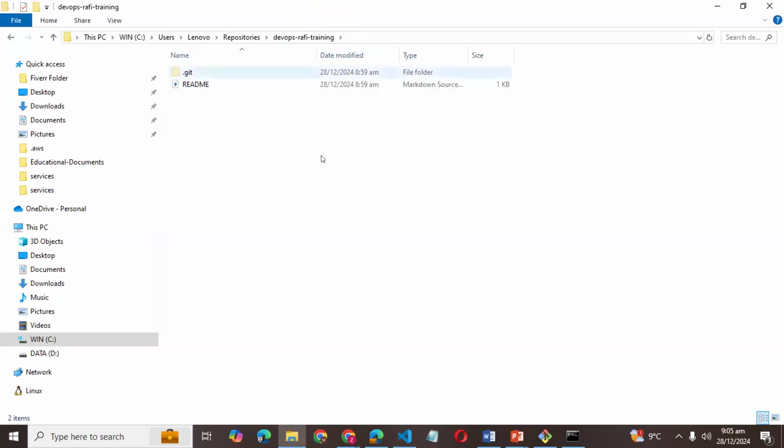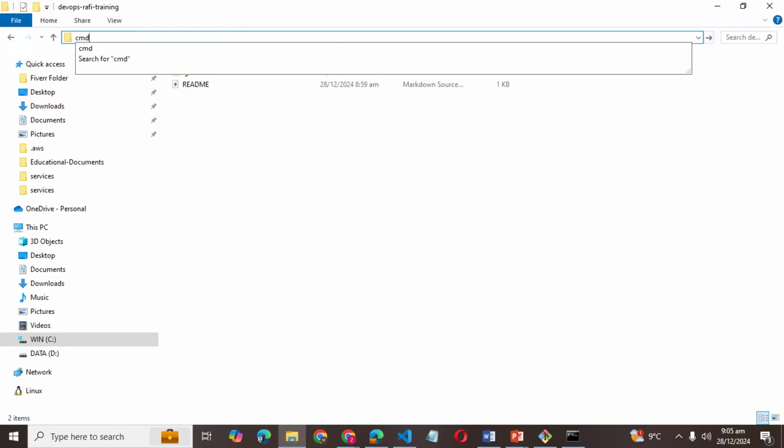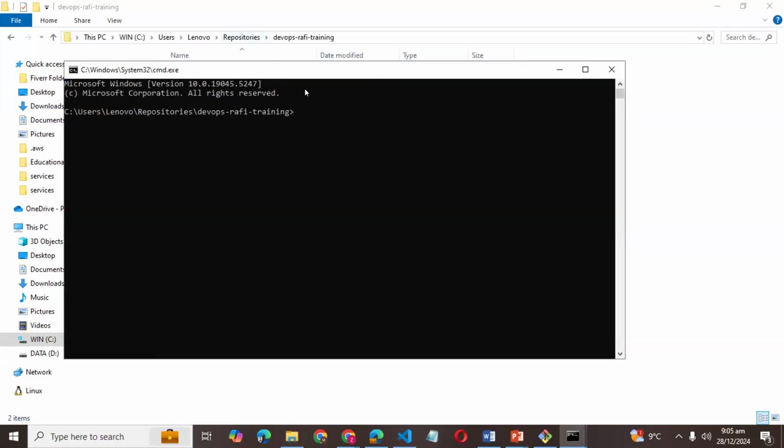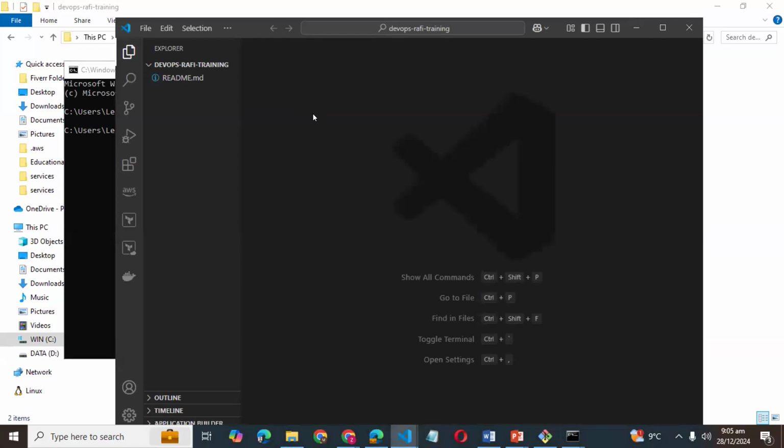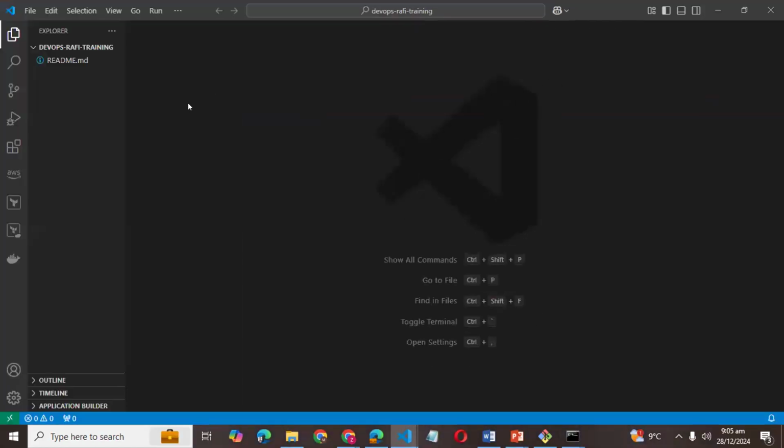So how can you open this repository in your Visual Studio Code? Do you know the process? It is really easy. First of all, you go to your DevOps training folder, click on it, and then open the command prompt, and your command prompt will open at the path of your repository. You just need to write code space dot, right, and press enter. Now it will open Visual Studio Code. This is the CLI way to open Visual Studio Code.